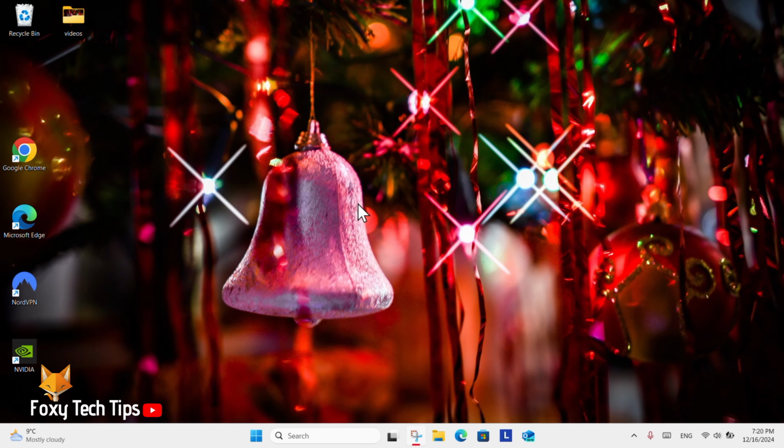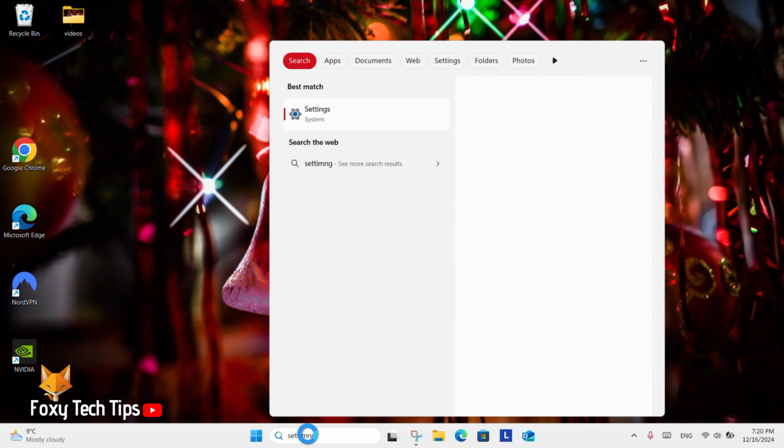Welcome to a Foxy Tech Tips tutorial on stopping the touch keyboard from appearing on Windows 11.